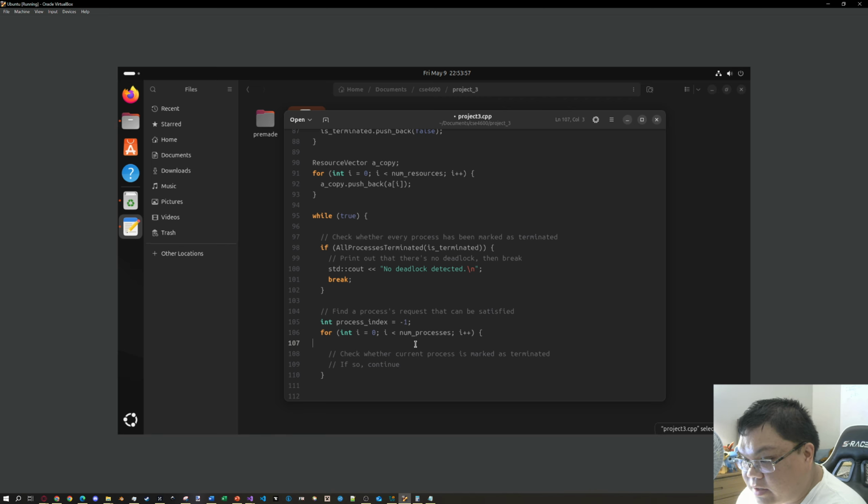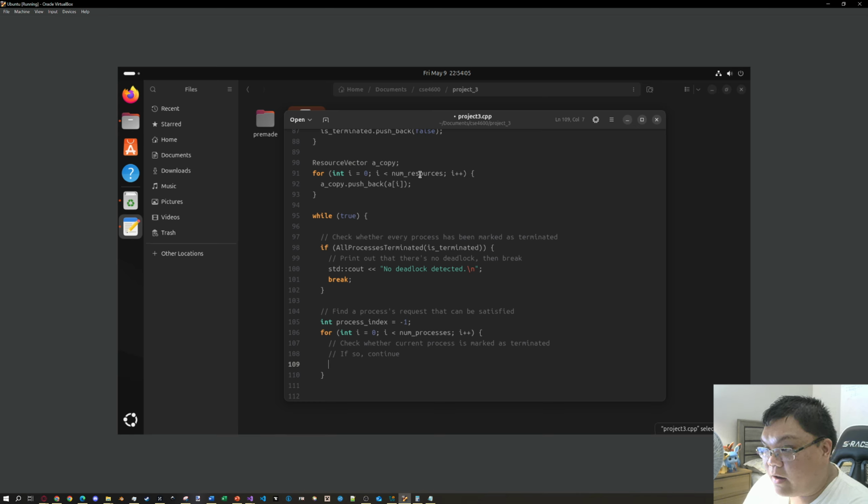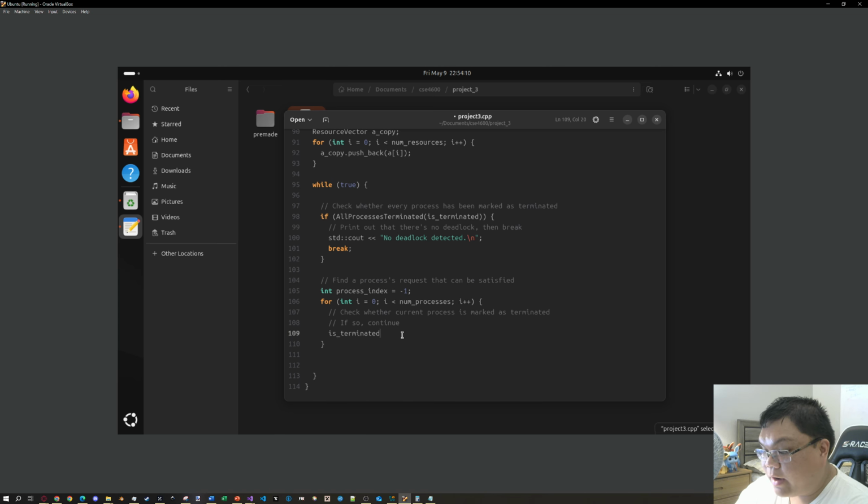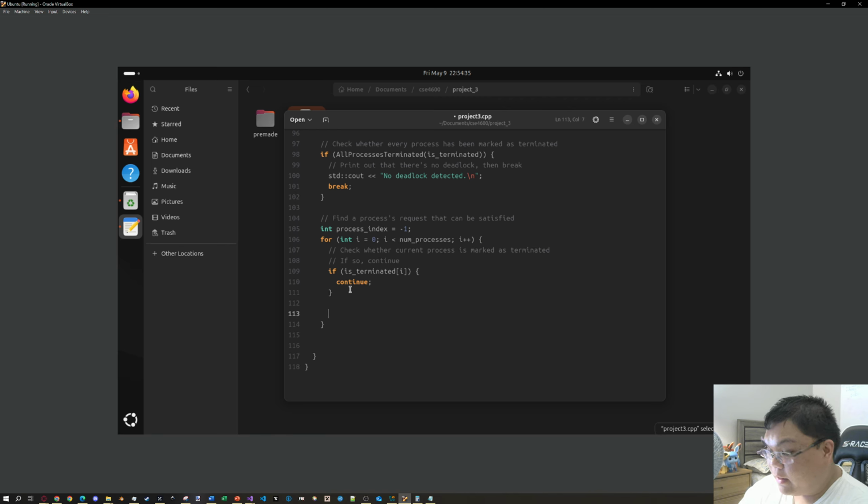Check whether the current process is marked as terminated. If so, continue. And we're going to do that by looking at our is terminated. So, is terminated I equals true. Though, if true equals true, that's already true, so we can just reduce it to just is terminated. But we need to have that be as part of an if statement. If is terminated, then continue. There you go. Next.